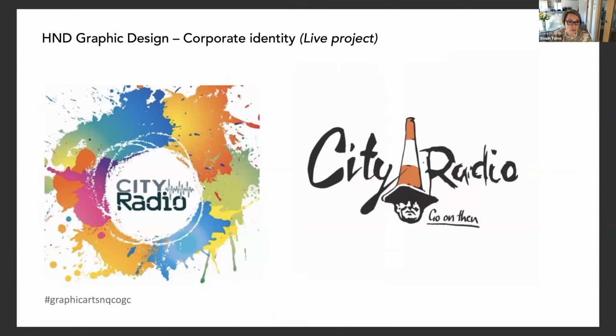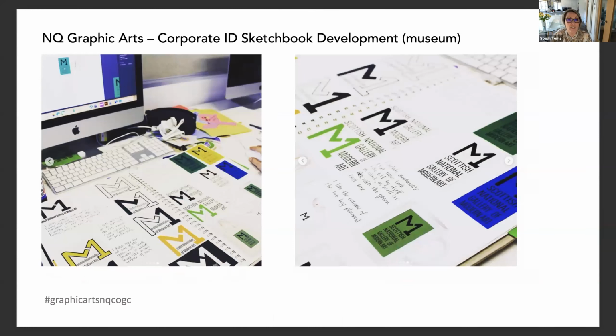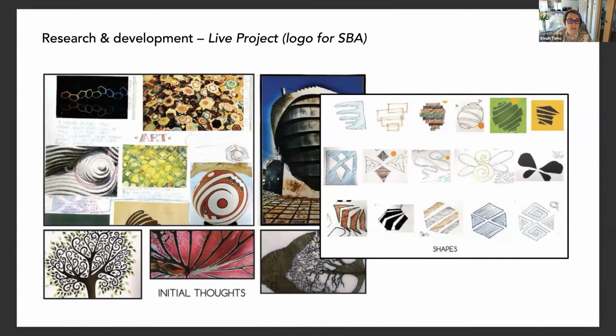And this is a live project for graphic design. So this was a kind of branding project for City Radio, which is the college radio station. And here's a sketchbook example for NQ Graphic Arts. So you can see how much the students are working in their sketchbook and they're expected to produce a lot of work in their sketchbook.